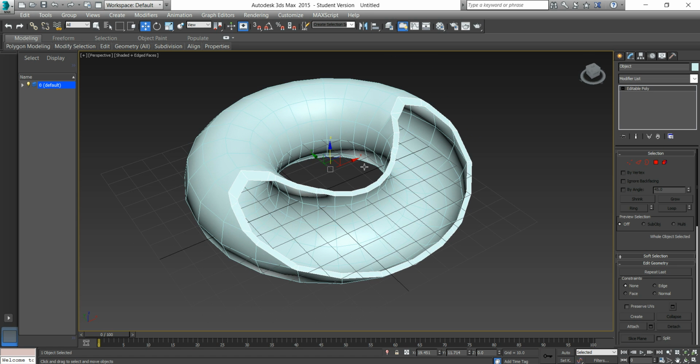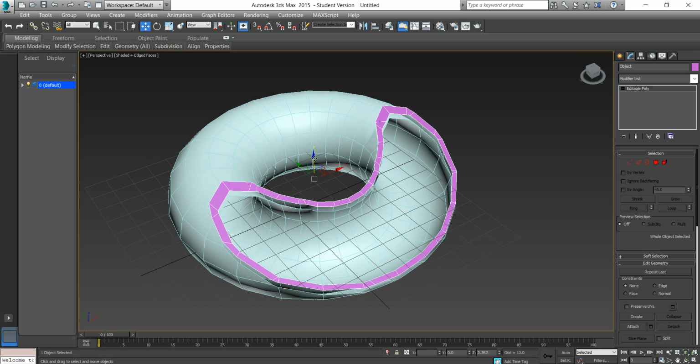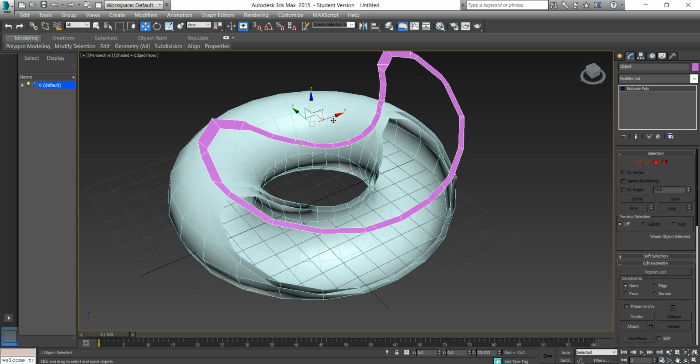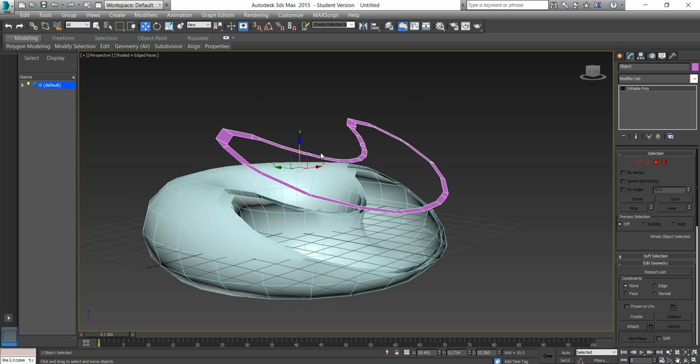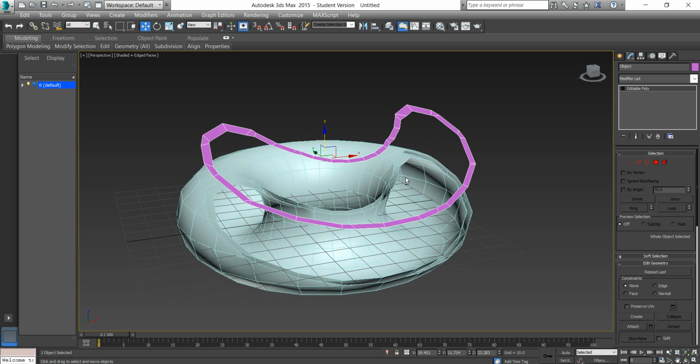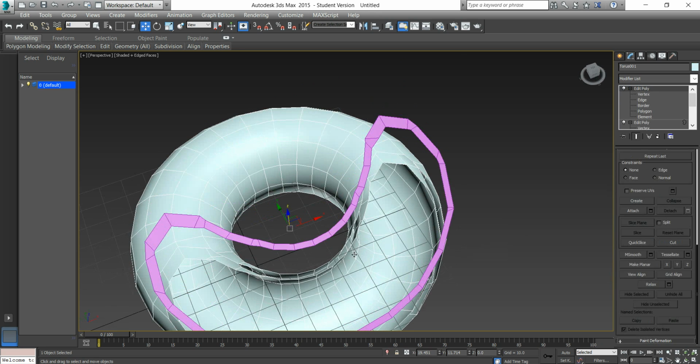This can be useful. You can change the color to make it more obvious here. So now you can have two different objects. One is the slicing border, and second is the original object itself.